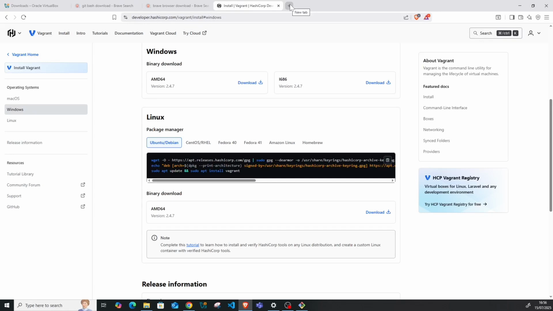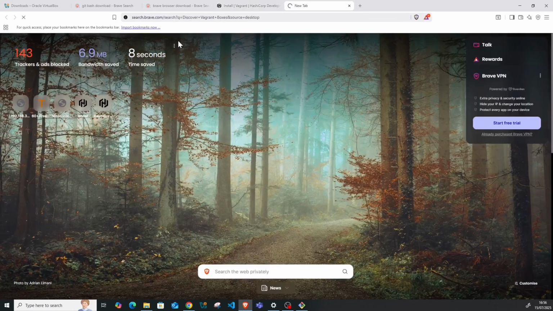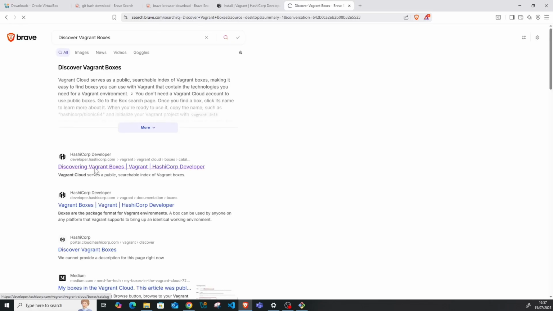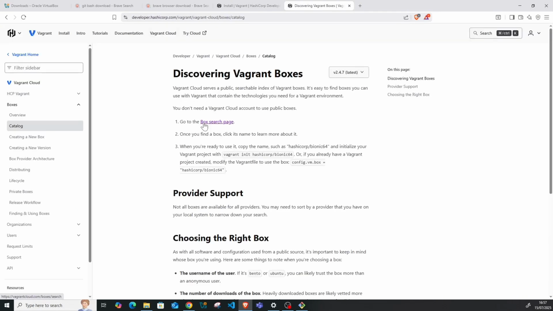When you type this on your browser, discover vagrant boxes, you should see, yeah, click on this first link here. You can see it here, discovering vagrant boxes, slash vagrant and all of that. Just click on the first one here, then click on go to the box search page. Just click on this. It should take you straight there, I believe. Yes, it should.